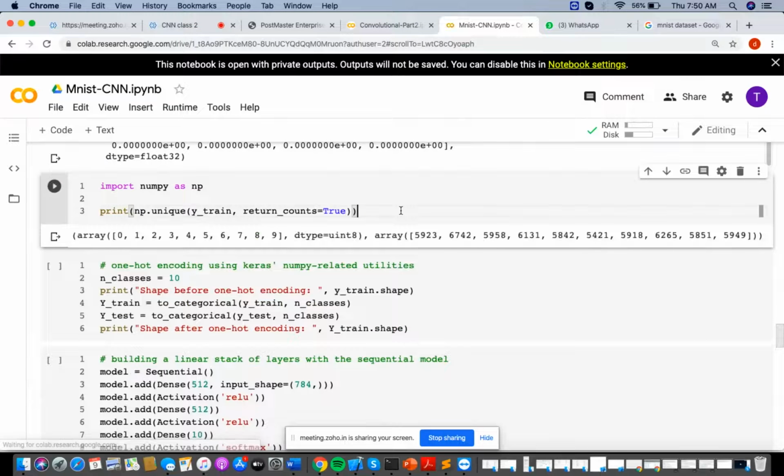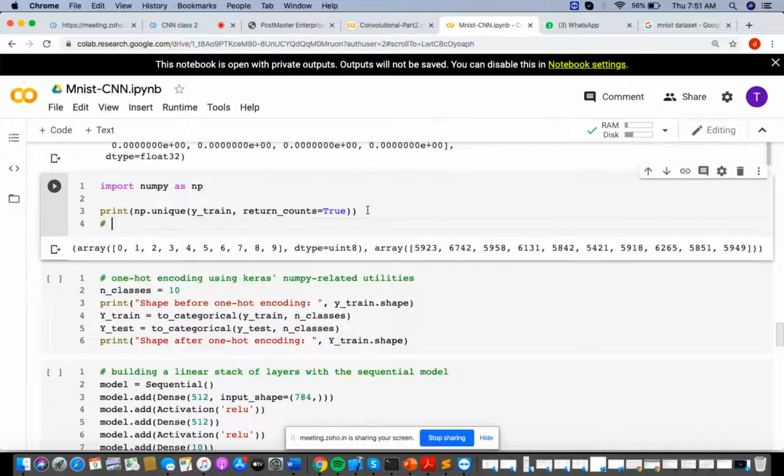I wanted to return what the unique values are in the y_train. How many values does 0 have? 59. For 1 I have 67. For 2 I have 59. This is the balancing of the data. This will give me balanced data.